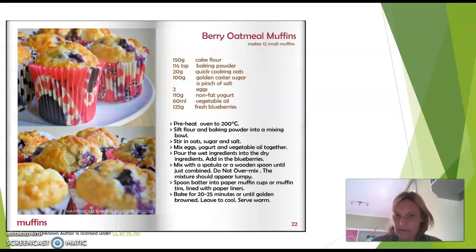So, as I said, step 1, this one's just got little arrows instead of numbers, but it would be number 1, preheat oven to 200 degrees Celsius. Second thing, sift the flour, baking powder into a mixing bowl. Third, stir in your oats, sugar and salt. Fourth, mix your eggs, yogurt and vegetable oil together.